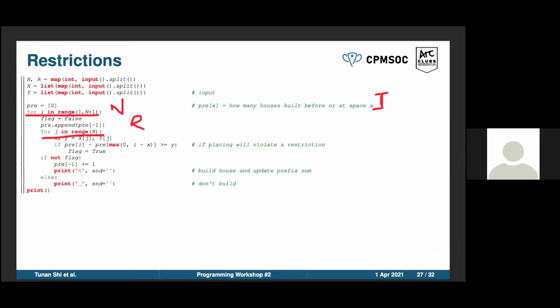And so for each space, we're checking whether we can build. So we check against all the restrictions. I think we start off by assuming we're not going to build a house. So we just say that we append to our prefix sum, we're not building anything. So the number of houses before this is going to be the same as the number of houses before the previous one. And then for each restriction, we check, will it violate it?